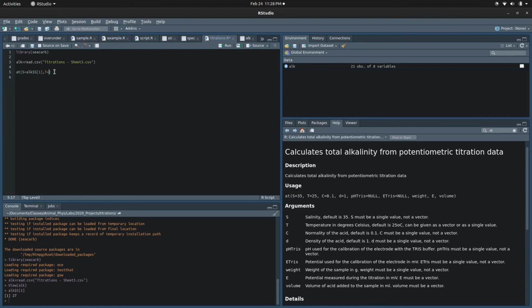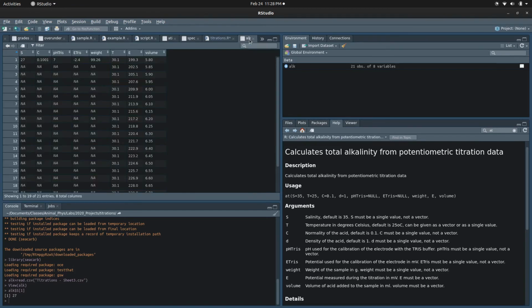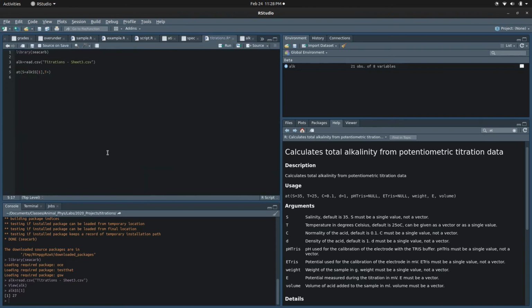Next up, temperature equals, this one we want the entire string, because we have a temperature for every step of the way. We're going to go alk$T, and then leave it without the bracket 1 because we want the entire string. C equals alk$C. Again, this one's only the first one, so we're going to take bracket 1 there. pH tris equals alk$pH tris, and that's the first element. E tris equals alk$E tris, bracket 1.